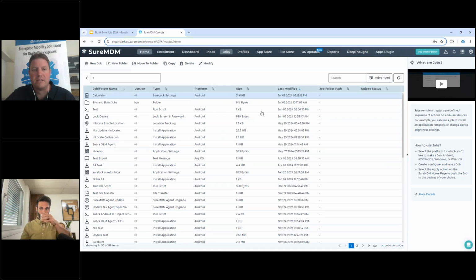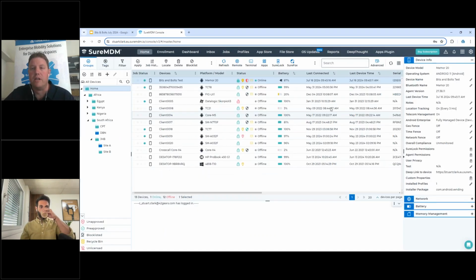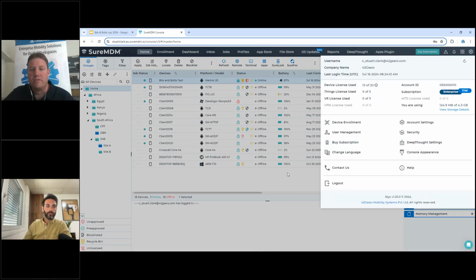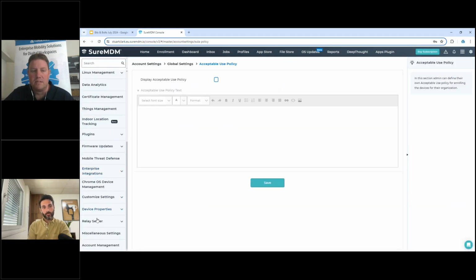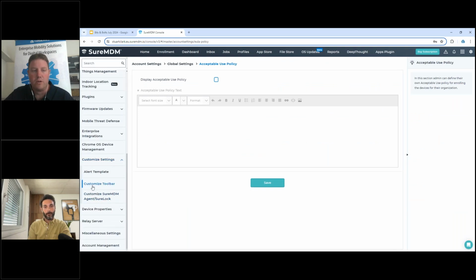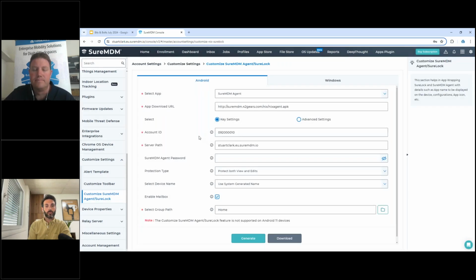In essentially the same place that Armand went to a little bit earlier, following our settings button, the top right hand side, we're going to go into account settings and then into our customize settings option. And where you were obviously going for the customize toolbar, we're going to use the option below, which speaks of customizing the SureMDM agent, the Nix agent, and SureLock.